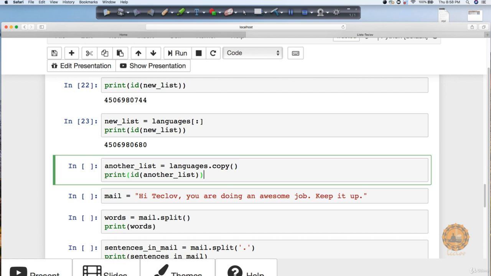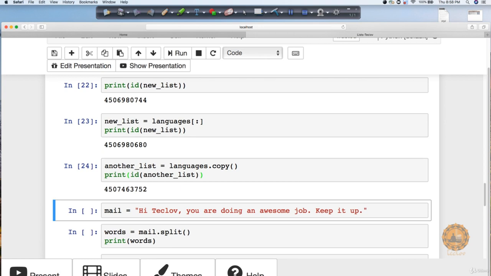So now let's see this example. If I say languages.copy and assign it to another list, and now I check the memory address of this, notice it is coming different from the above. So this time it is not the same. You can even try this as homework: make a change in any one of the lists, and it is not going to impact the other list.